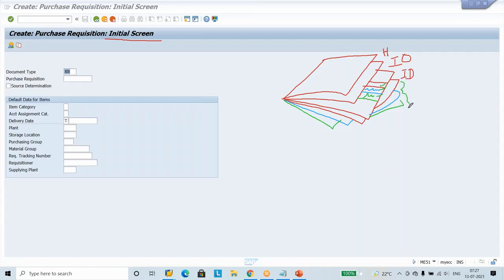But at any point of time, the header, item overview, and item details of the selected line item only will be shown to you as a document. That is a key parameter you should understand before you start creating this document. So in the initial screen, this is the information we are going to enter.